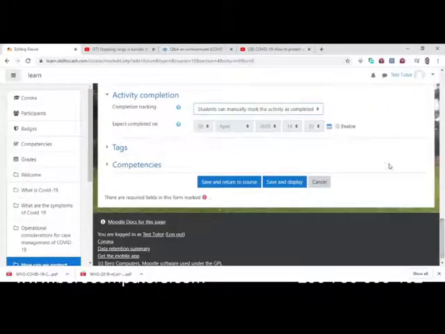And then you expect the activity to be completed on a certain date. What date would that be? You can just click and then say you want it in June, maybe that one, and then you enable it. But we're not going to enable that.